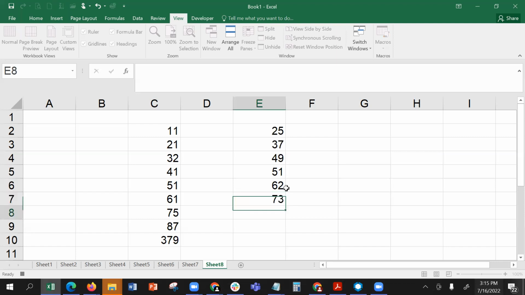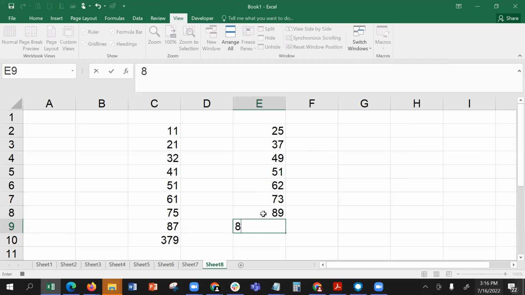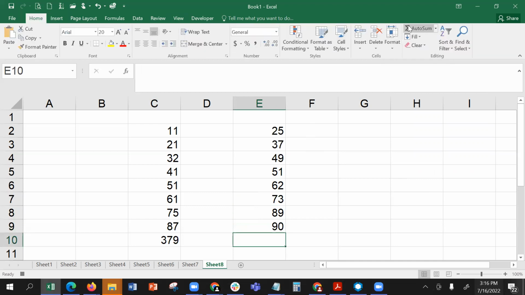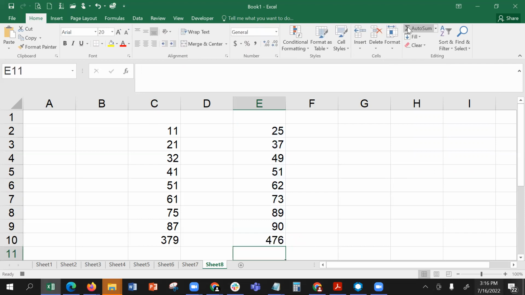Is macro on, sir? Yes. Okay. Relative referencing is on and recording is on. So 89, 90, whatever values you want to put, you can put, and then we do auto sum. Okay. Then I will stop the recording.